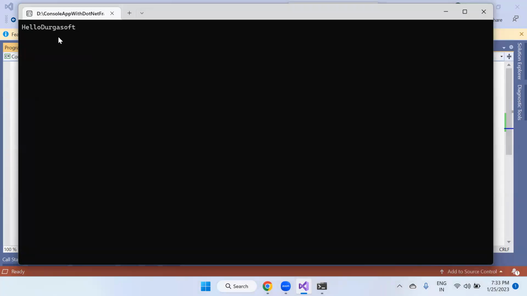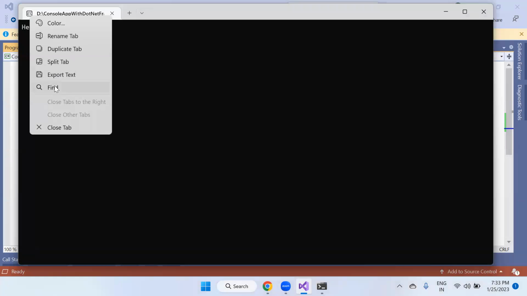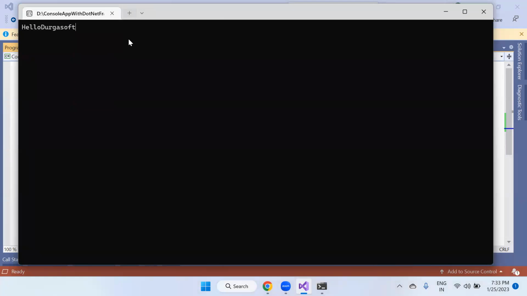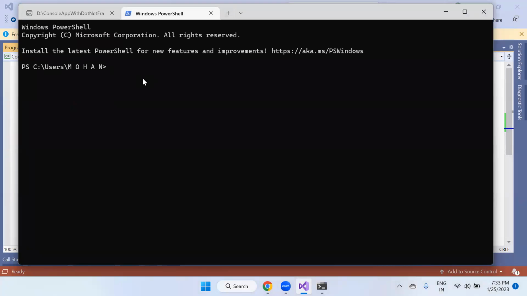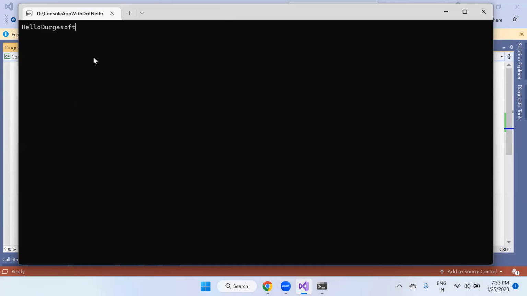Do you want to increase the font size also? You can click on it, and automatically you will be able to see the font size increase clearly. Just a moment. Okay, fine, I don't want to do this increment, because it's already readable. Now you can see it is showing PowerShell actually, that I don't want. Okay, fine. So this is what actually Hello DurgaSoft is available.